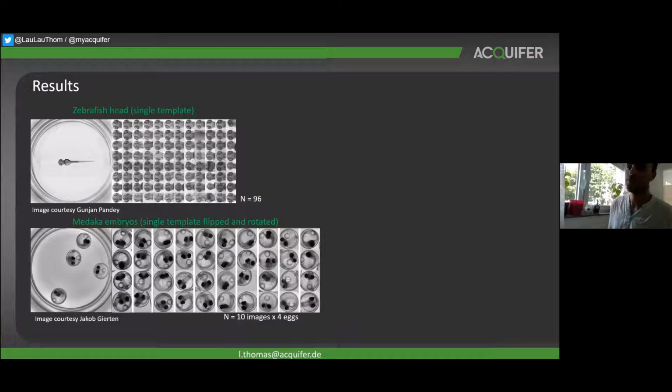So we then tested this on our data set. With the good old template matching, as I was calling it, with a single template for the head region, it was already working quite well, even with slight changes of morphology or grayscale variation in the image, illumination changes. And then with our Medaka embryos, this time doing flipping and rotation of the template, it was also working quite nicely. So this is the montage of the result for 10 different images, each of them containing 4 embryos.